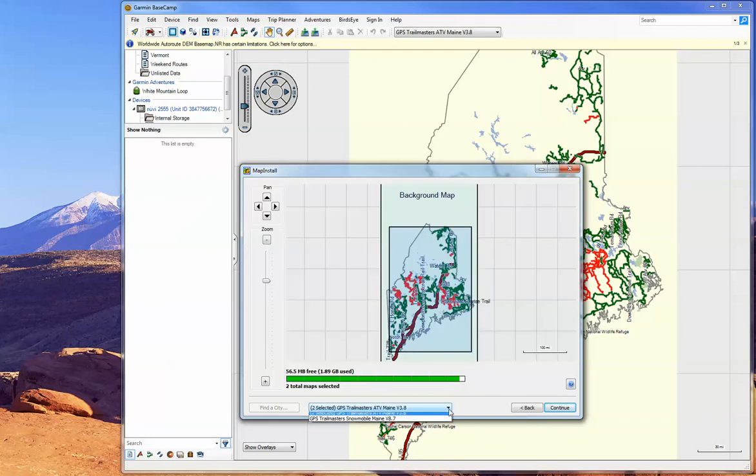The two maps that are available on the computer here, the snowmobile map and the ATV map, are now listed in this pull down. So you want to make sure that you have the correct map selected as you go through this. So in this case, we're still working with the ATV map. So we want to click on the ATV map.